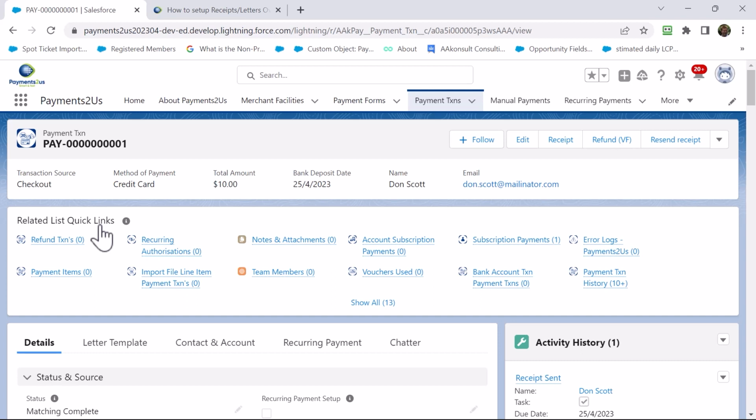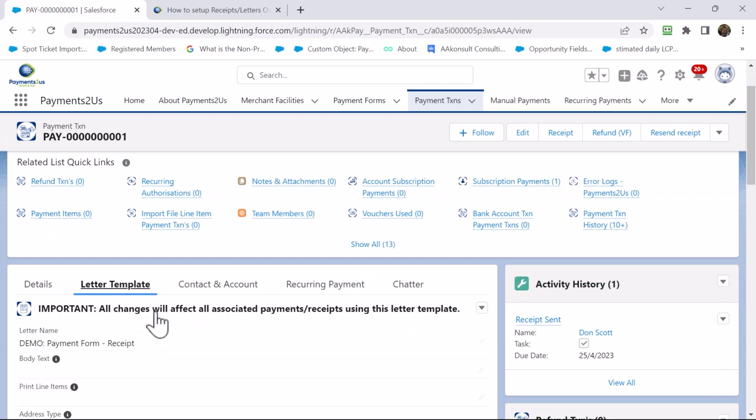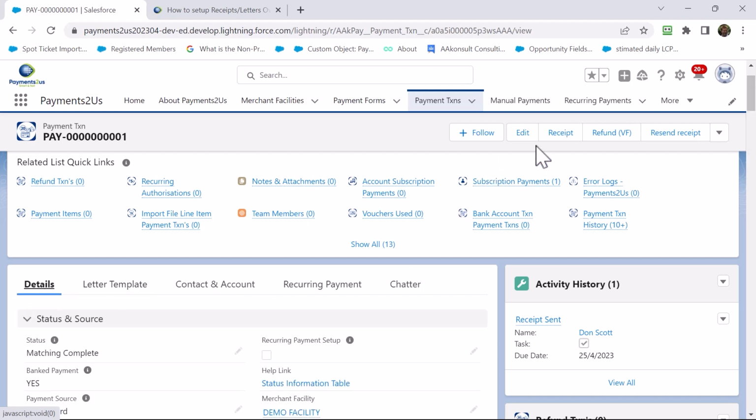If not, it drops back to the payment transaction and its related payment form to see if there is a receipt letter there. If there's not one there, then it drops back to the merchant facility and, like a catch-all, the letter template that is used there. You'll see that the letter template is linked to and associated with the payment transaction automatically.